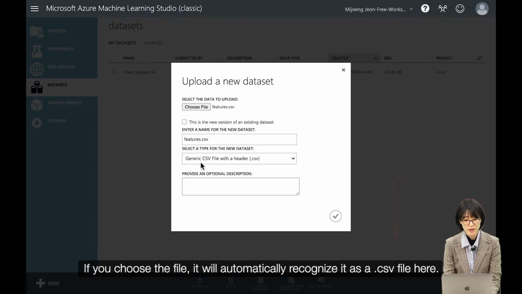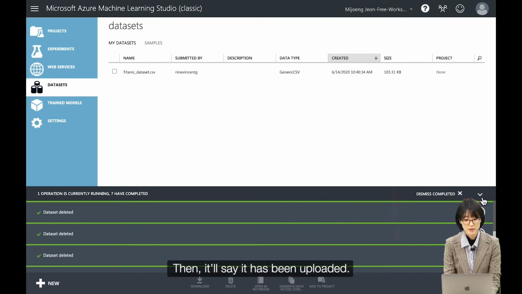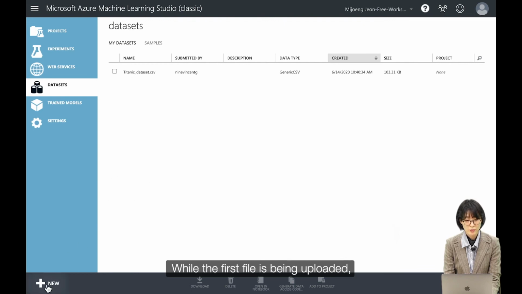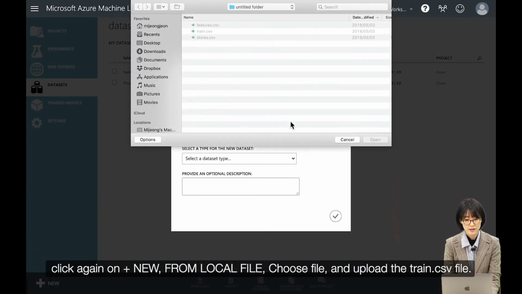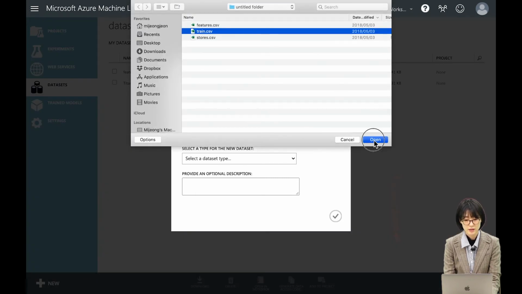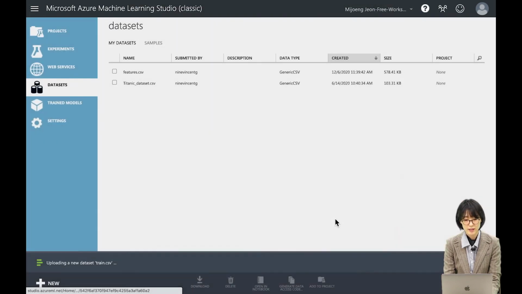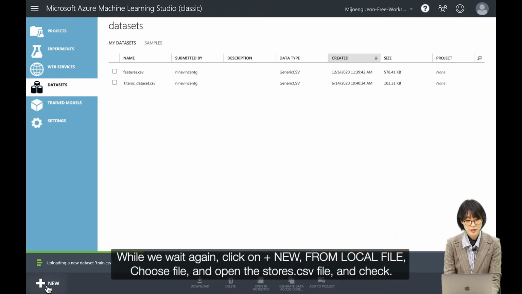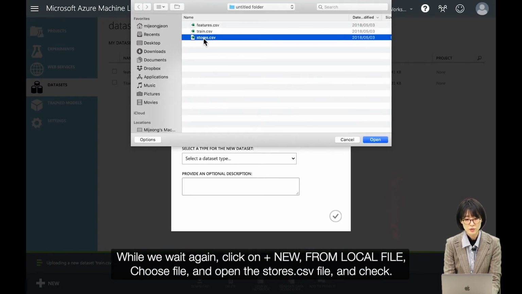If you choose the file, it will automatically recognize it as a CSV file here. Check the file type and click on the check button. Then it'll say it has been uploaded. While the first file is being uploaded, click again on New, From Local File, Choose File, and upload the train.csv file. Check the file format as CSV. While we wait again, click on New, From Local File, Choose File, and open the stores.csv file, and check.